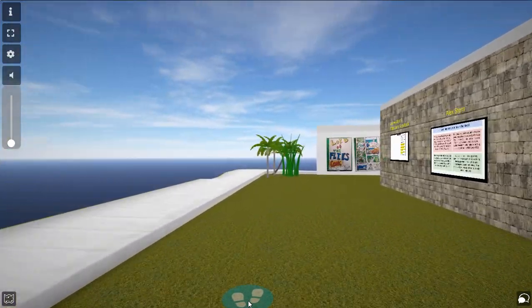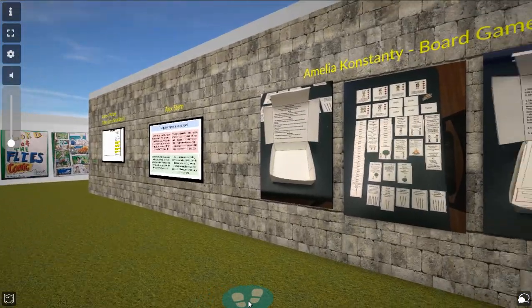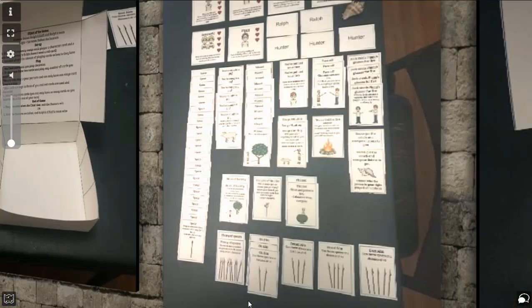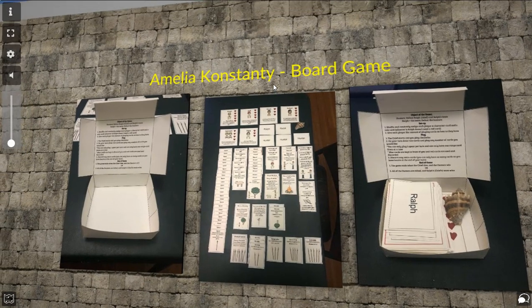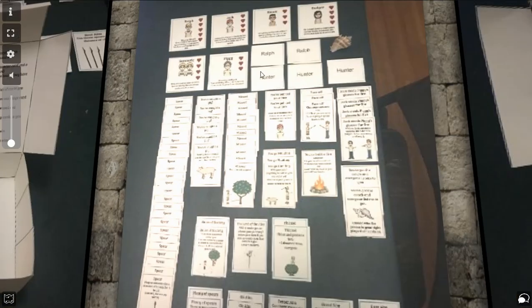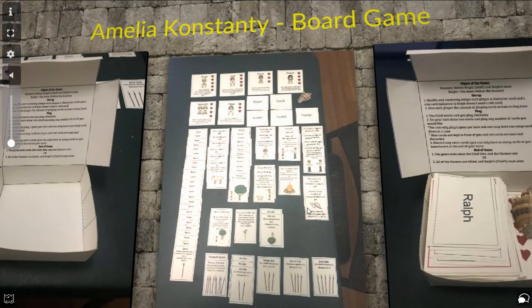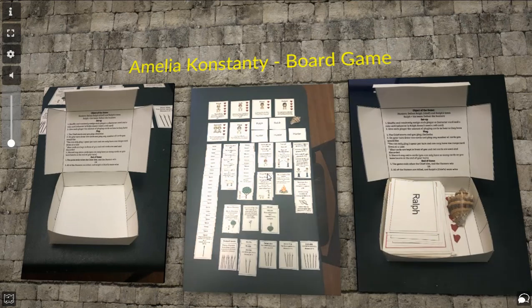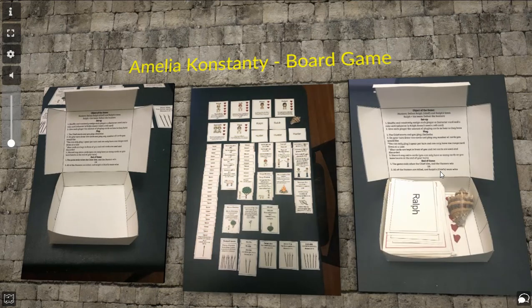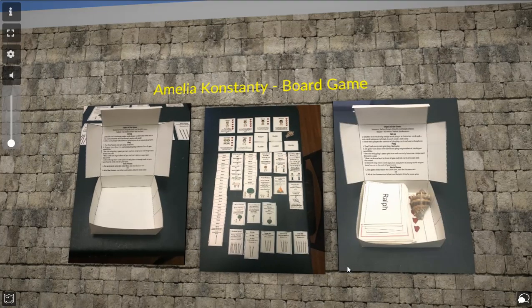I have another student down this way who created a board game of the novel. So she's got her main characters here. You can see, if I walk up a little bit closer, that they each have hit points. And then here are all the cards that you can play throughout the game. Pretty amazing work that she put into this. Here are the rules of the game, as well as all the pieces that go inside this one box.